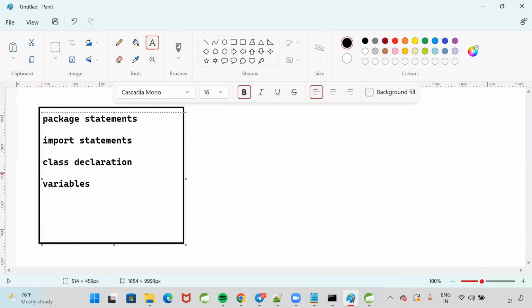variables. Variables are used to store the data. Now I want to store my name. Name is equal to Ashok. Age is equal to 30. Gender is equal to male. Name is a variable, Ashok is a value. So if you want to store the data in the program, then you need to go for variables. Variables are used for storing the data.